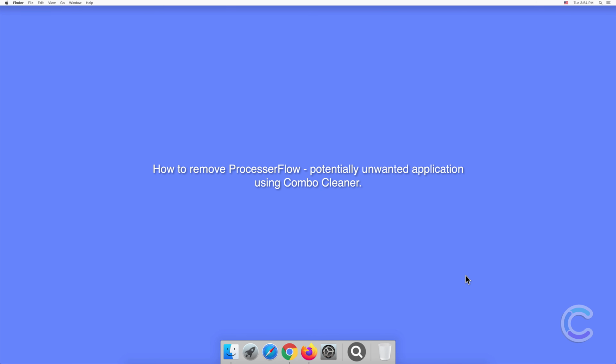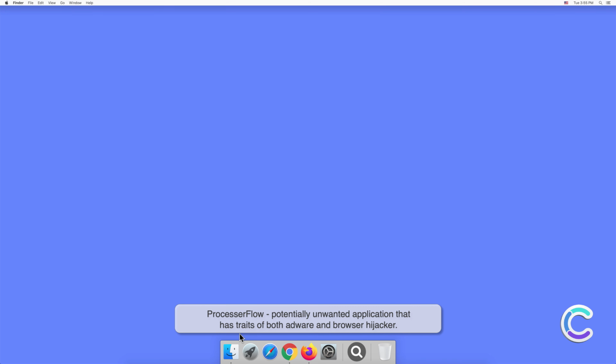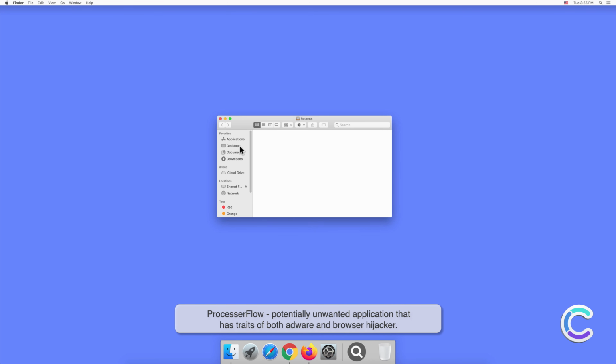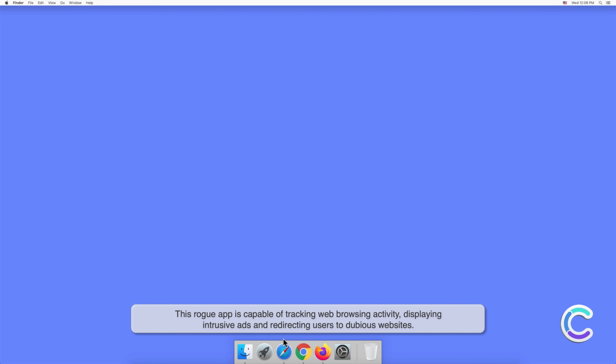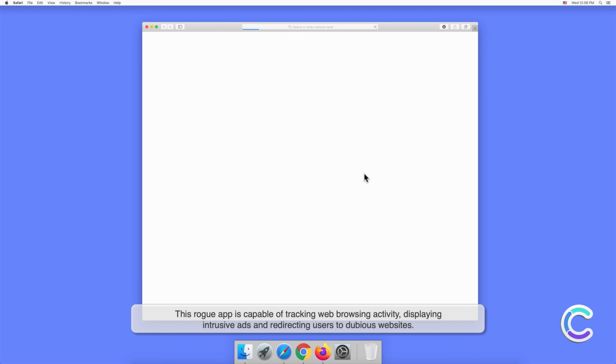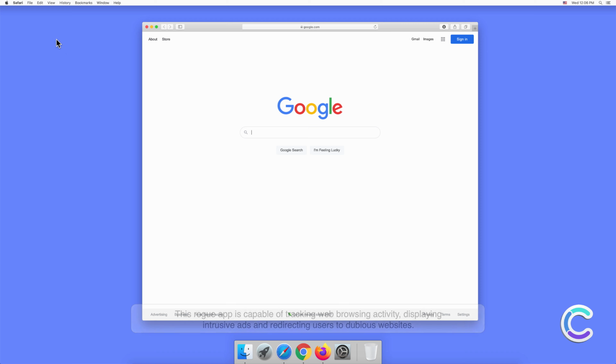In this video we will show you how to remove ProcesserFlow potentially unwanted application using Combo Cleaner. ProcesserFlow is a potentially unwanted application that has traits of both adware and browser hijacker. This rogue app is capable of tracking web browsing activity, displaying intrusive ads, and redirecting users to dubious websites.